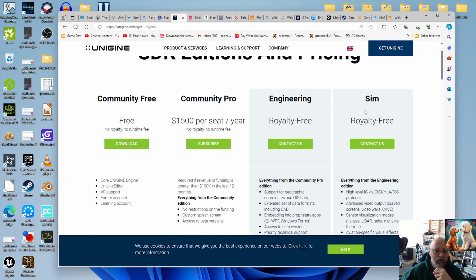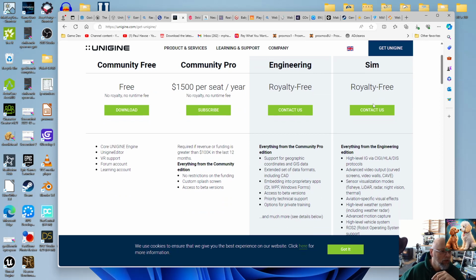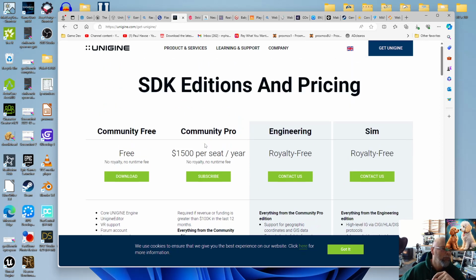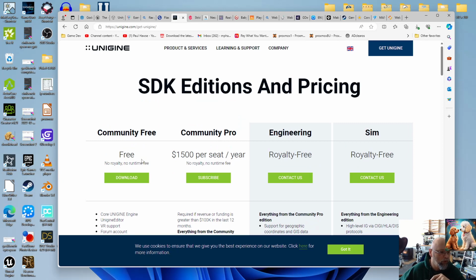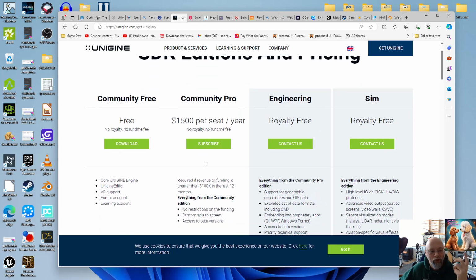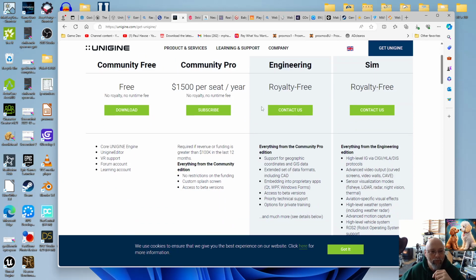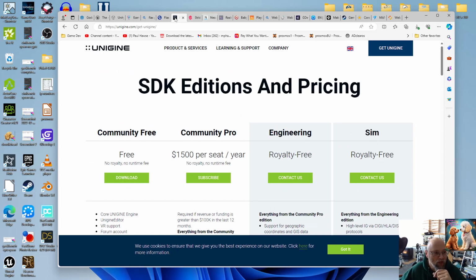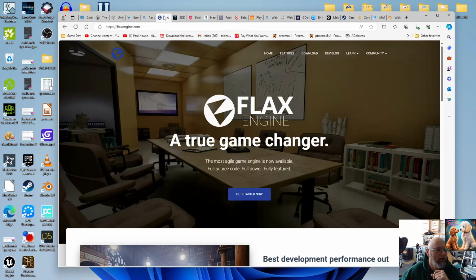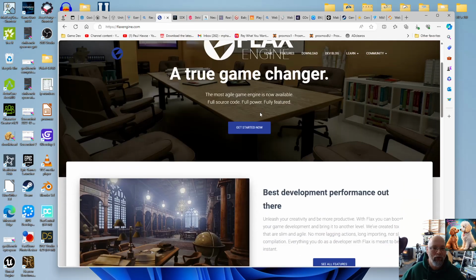So that's simulation. That would be their engineering product. Simulation, whatever. Here, pro community, $1,500 a seat per year, but the community version's free. No runtime fee, no royalties. So a different model with them. However, if I had to make a recommendation right now, I'm thinking I'd recommend the Flax engine as a good one to start with, if you're at this level.